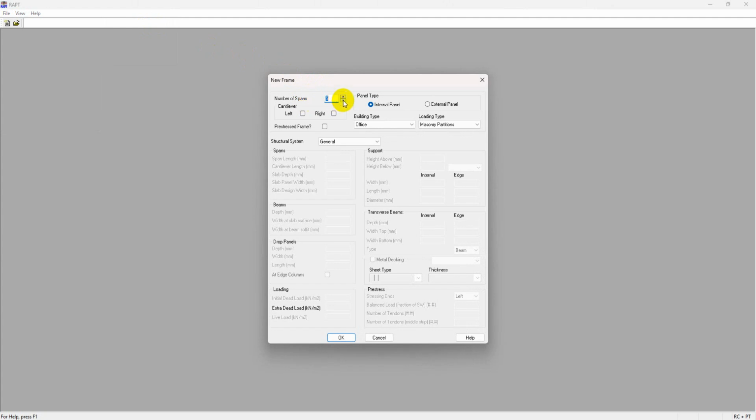For example, if I only want 2 spans of frame, I can just click 2 frame. If I want to increase, I can increase it up to multiple spans of frame. But at this moment, we will try with only 2 spans of frame.